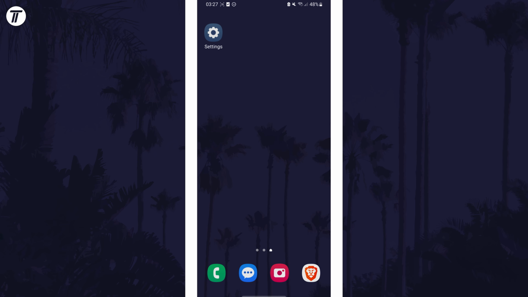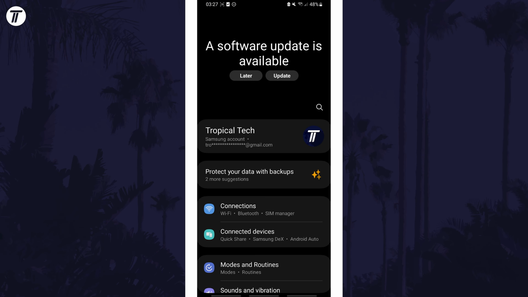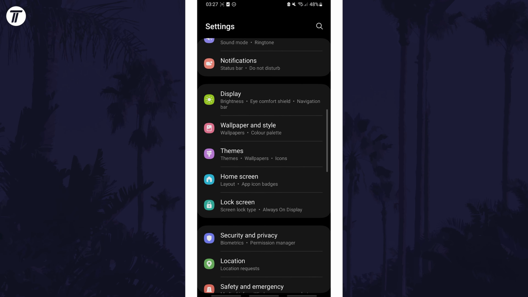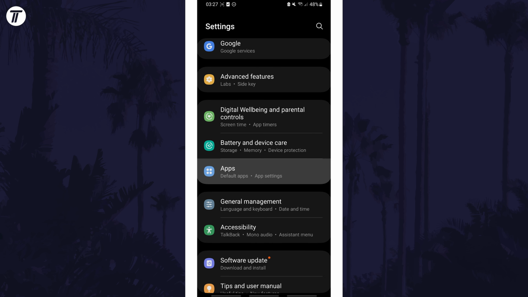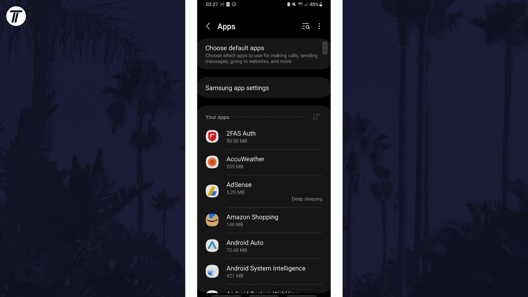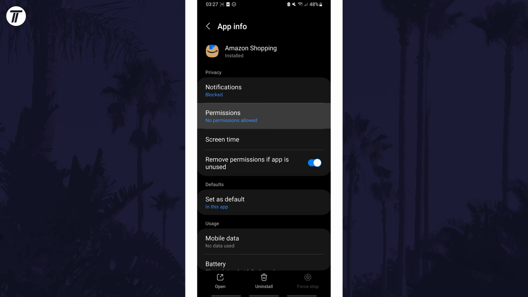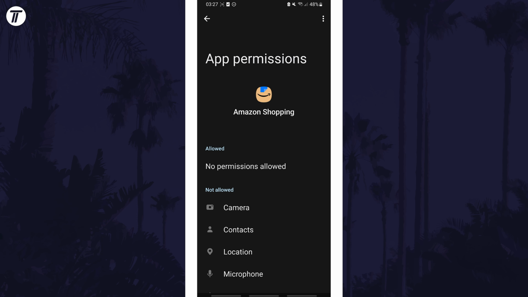Next, we'll check the microphone permissions on your device. This should help if the problem only seems to occur in certain apps. Open the main settings app first and then scroll down and choose apps from the list. Within here, find the app on the list that you want to use the microphone on and tap on it. Now tap on permissions and have a look for the microphone permission and tap on this.